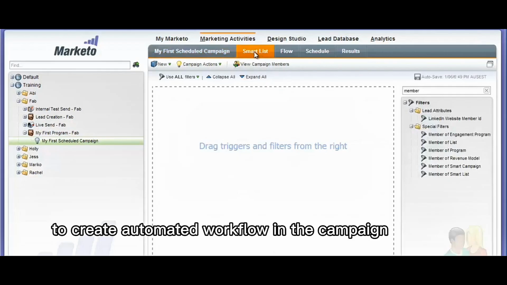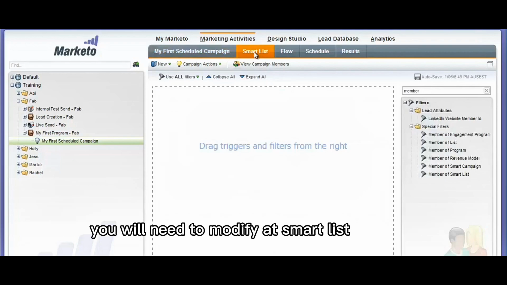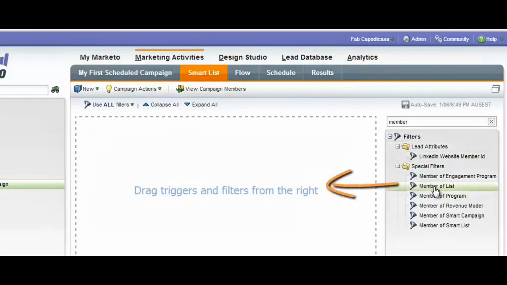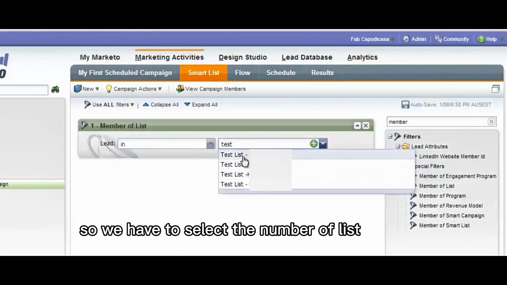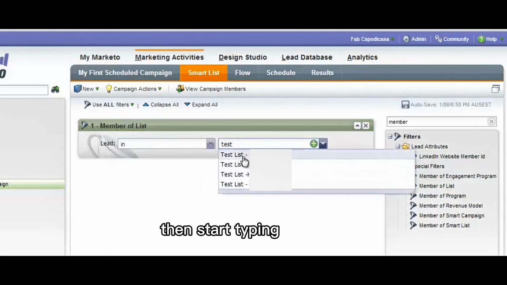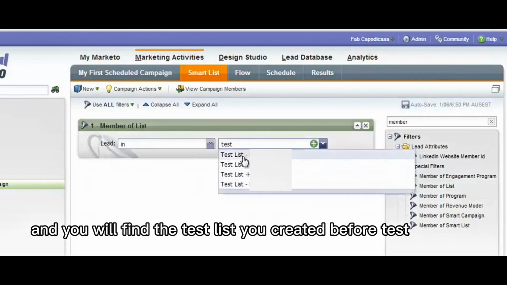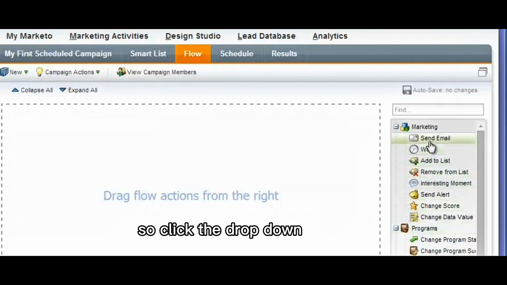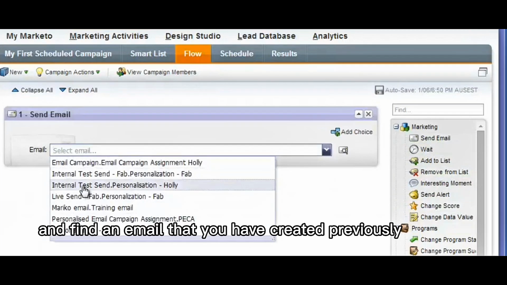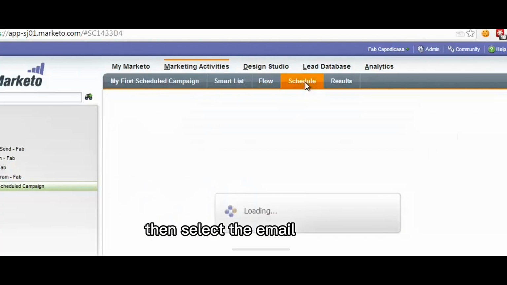To create automated workflow in the campaign, you will need to modify the Smart List. Then target people that are member of our test. So we have to select the member of list, then start typing, and you will find the test list you created before, test. After that you have to go to flow and create the action. So click the drop down and find an email that you have created previously, then select the email.